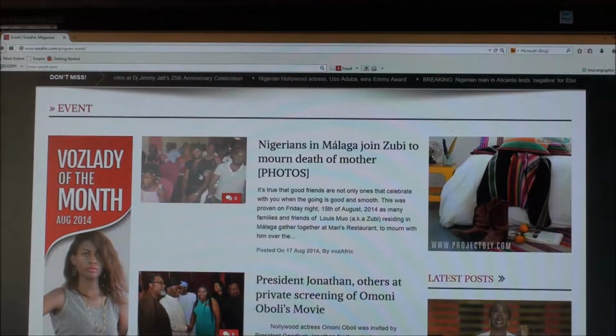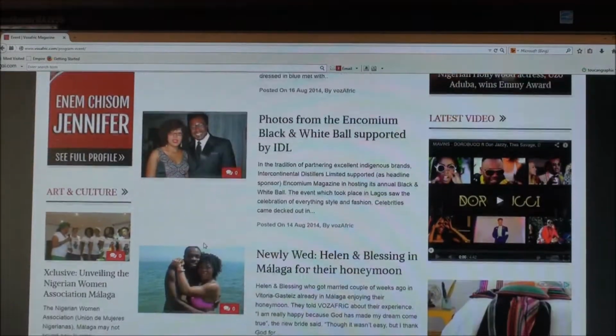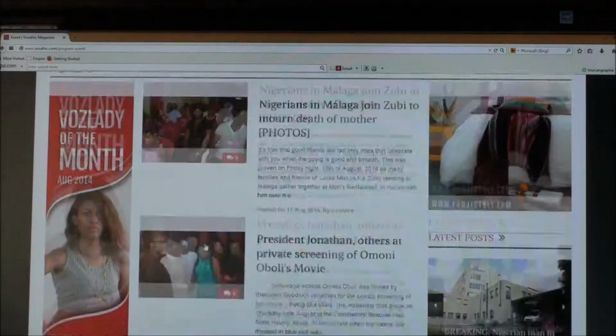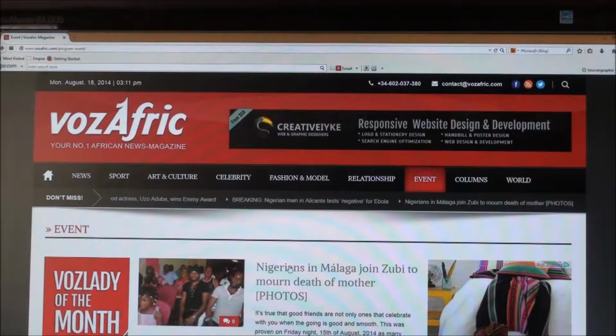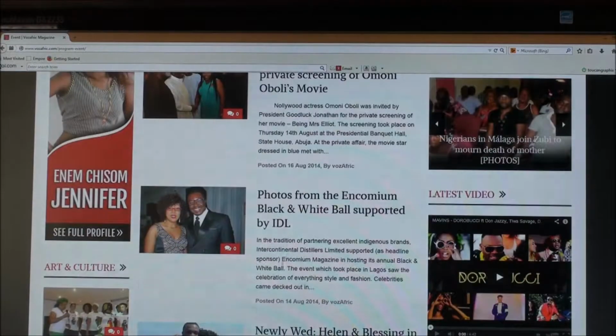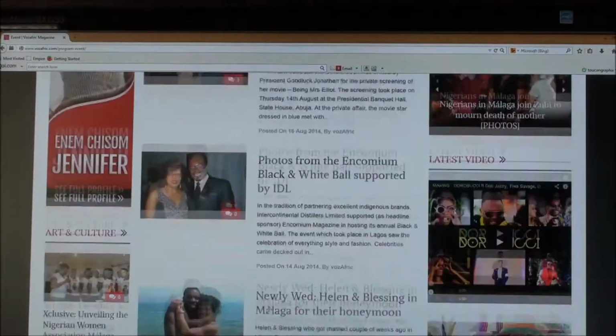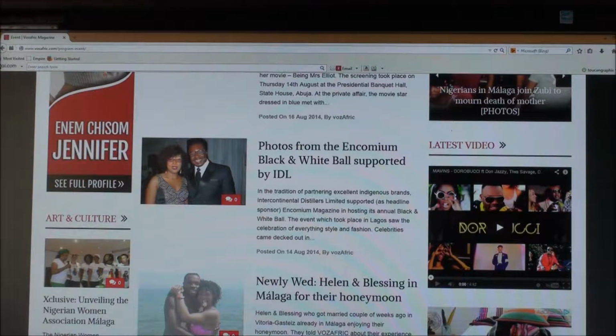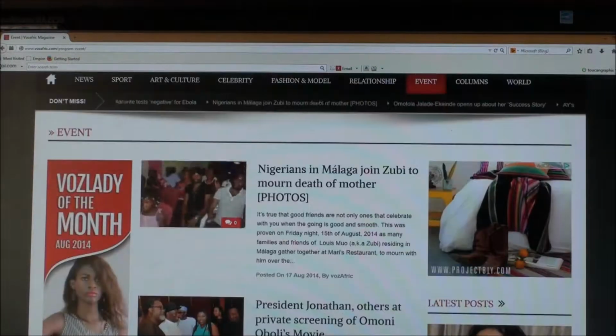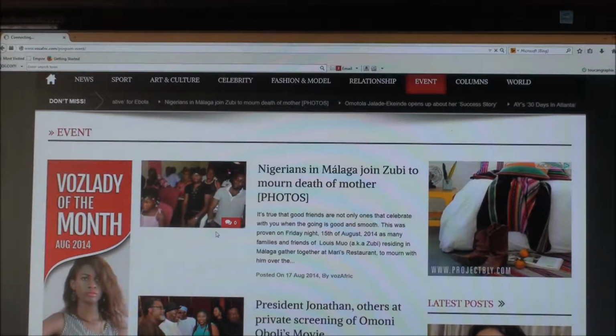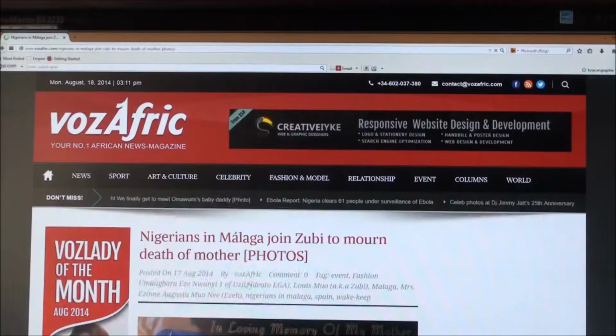For example, we have this one that we covered on Friday, and then we have other ones here that are very important. So you can read any of these and you can drop a comment. For example, we are going to this one, and then you click on the photo or you click on the text, for example here, and you can see the post.